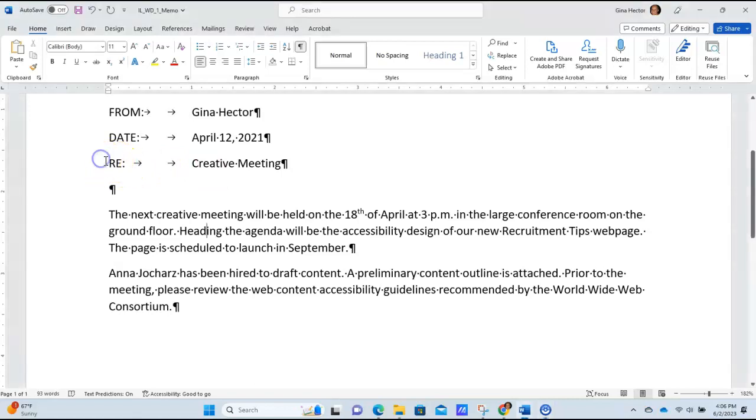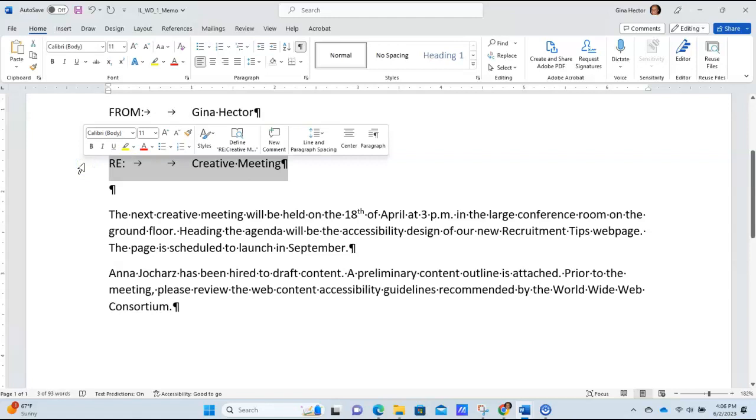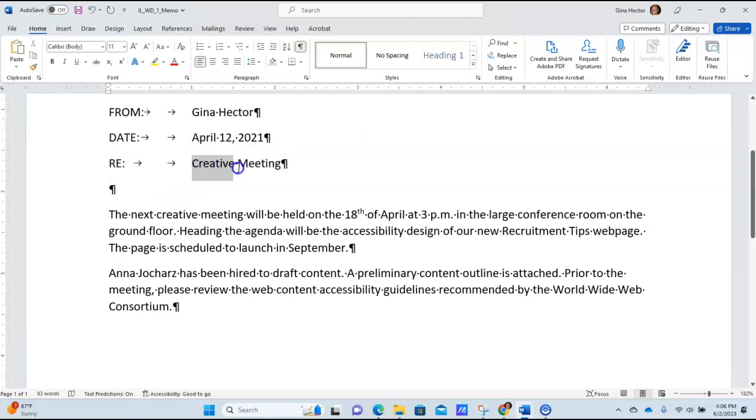Now in the textbook, they want us to replace the regarding line with regarding recruitment tips webpage. And it's saying to select this whole line by clicking in the selection bar and retyping everything. That's just to show you different ways to use this. I'm not going to do that because that just seems silly if I only want to really replace creative meeting. So I'm going to just highlight only that text by dragging over, and I'm going to type in recruitment tips webpage.